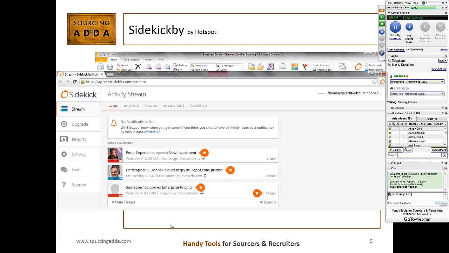Even if you use Outlook or Gmail, this is the page where you'll have to come and see where all the activity is happening. On the top, you can see all opened, which emails have been opened, and which URLs have been clicked.